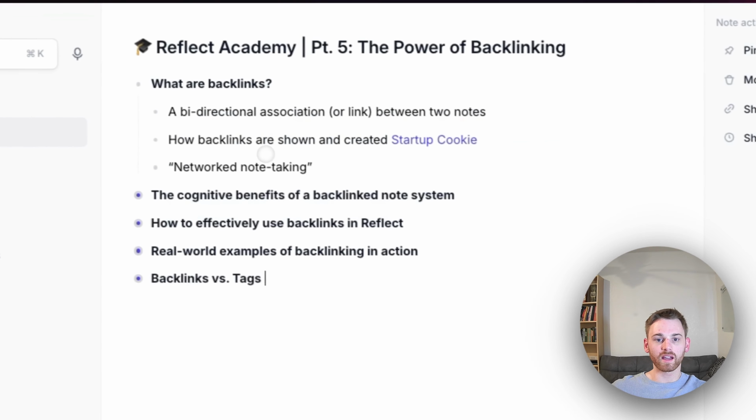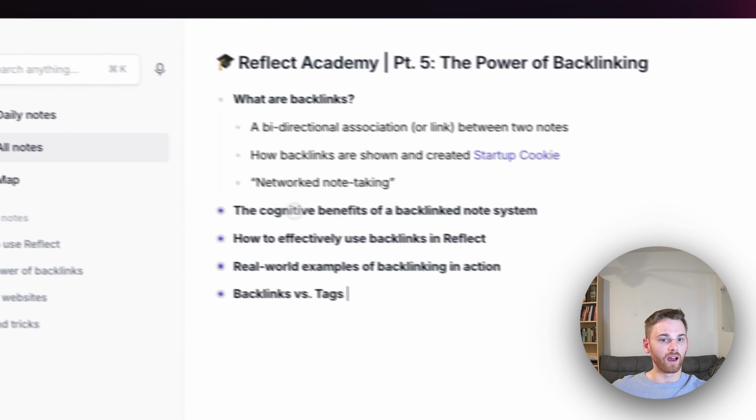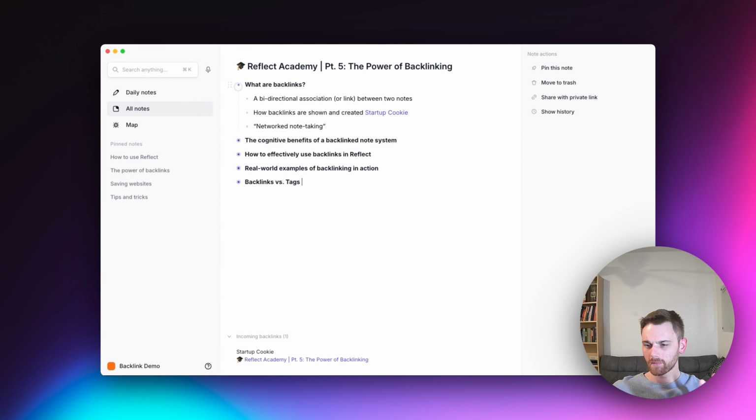But for now, let's go back into the Academy page. So that's, I think, a good introduction on what backlinks are. It's actually pretty intuitive, but because we're used to one-directional backlinks, I think it's important to explain how you form that web of ideas within your note-taking application.